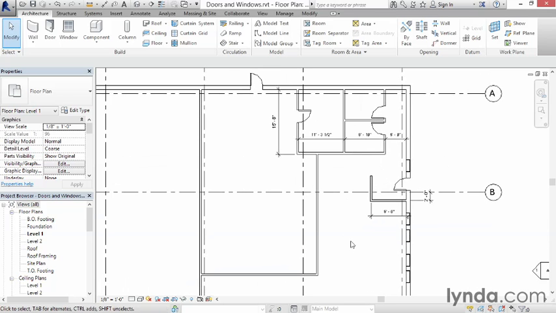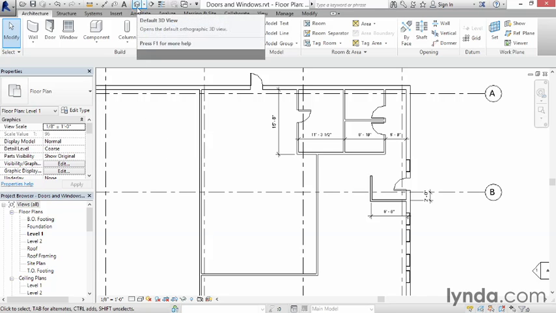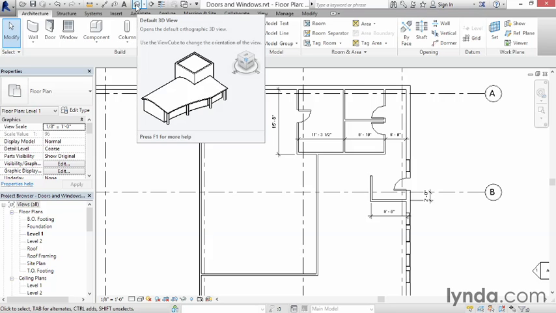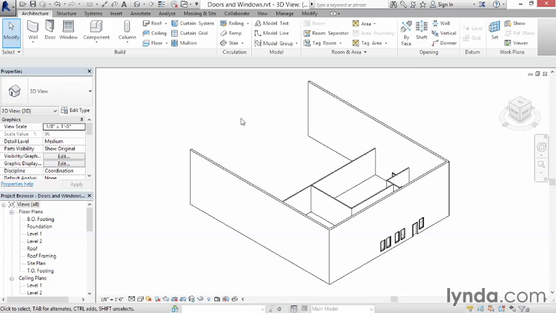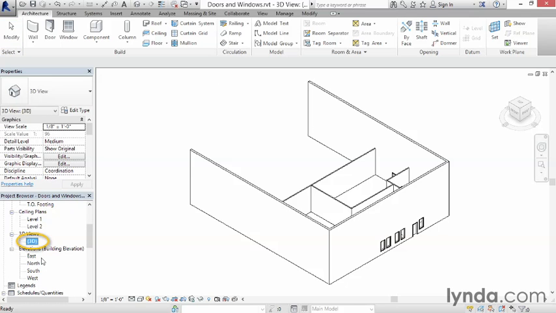But before we leave this file, let's take a look at how things are shaping up in 3D. So you may recall that to get to a 3D view, we can use this little icon right here on the toolbar, this one that looks like a little birdhouse. And I'll just click that, and that will open up the default 3D view. And again, recall that the default 3D view is just right here on the project browser, so that's another way that we can get to it.